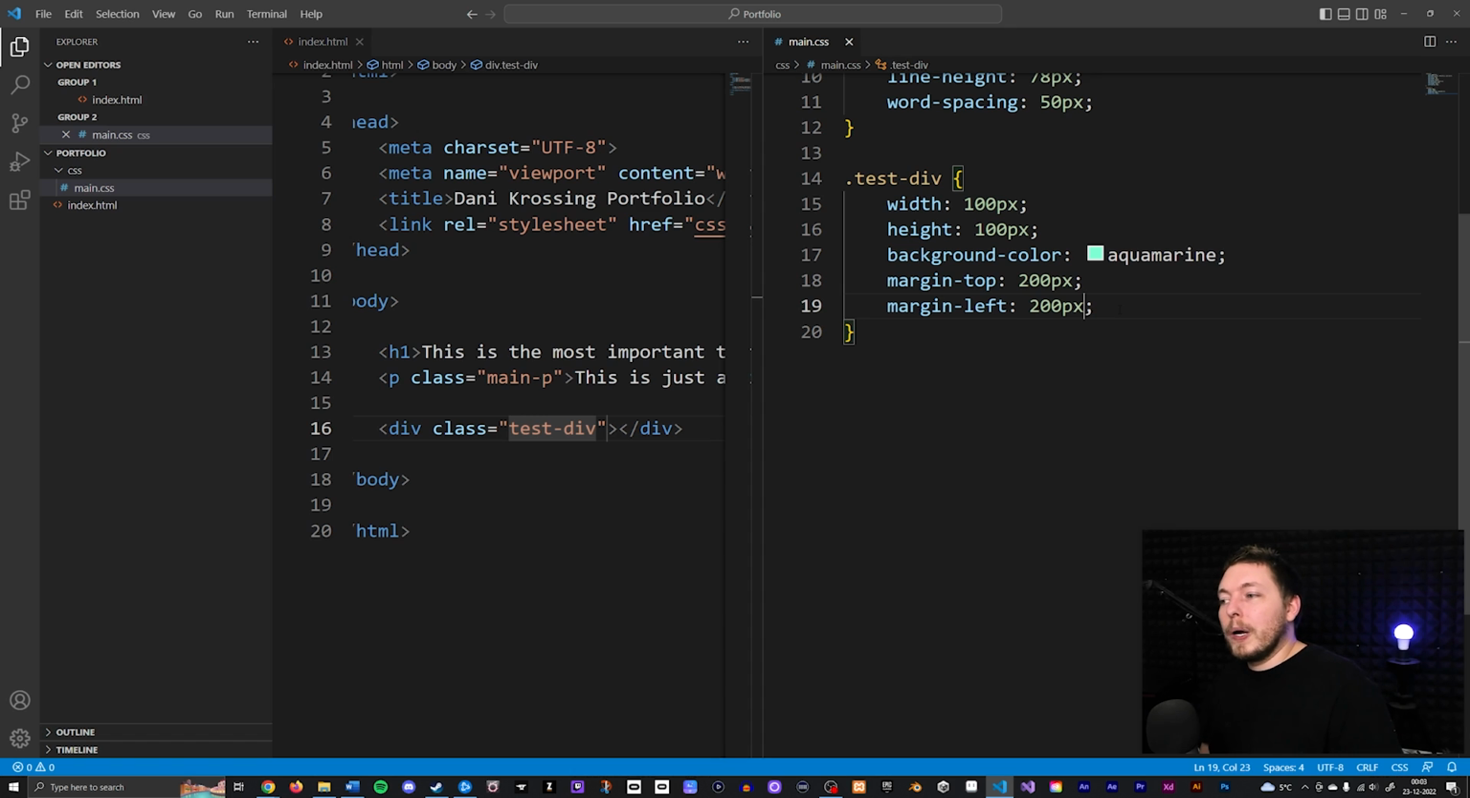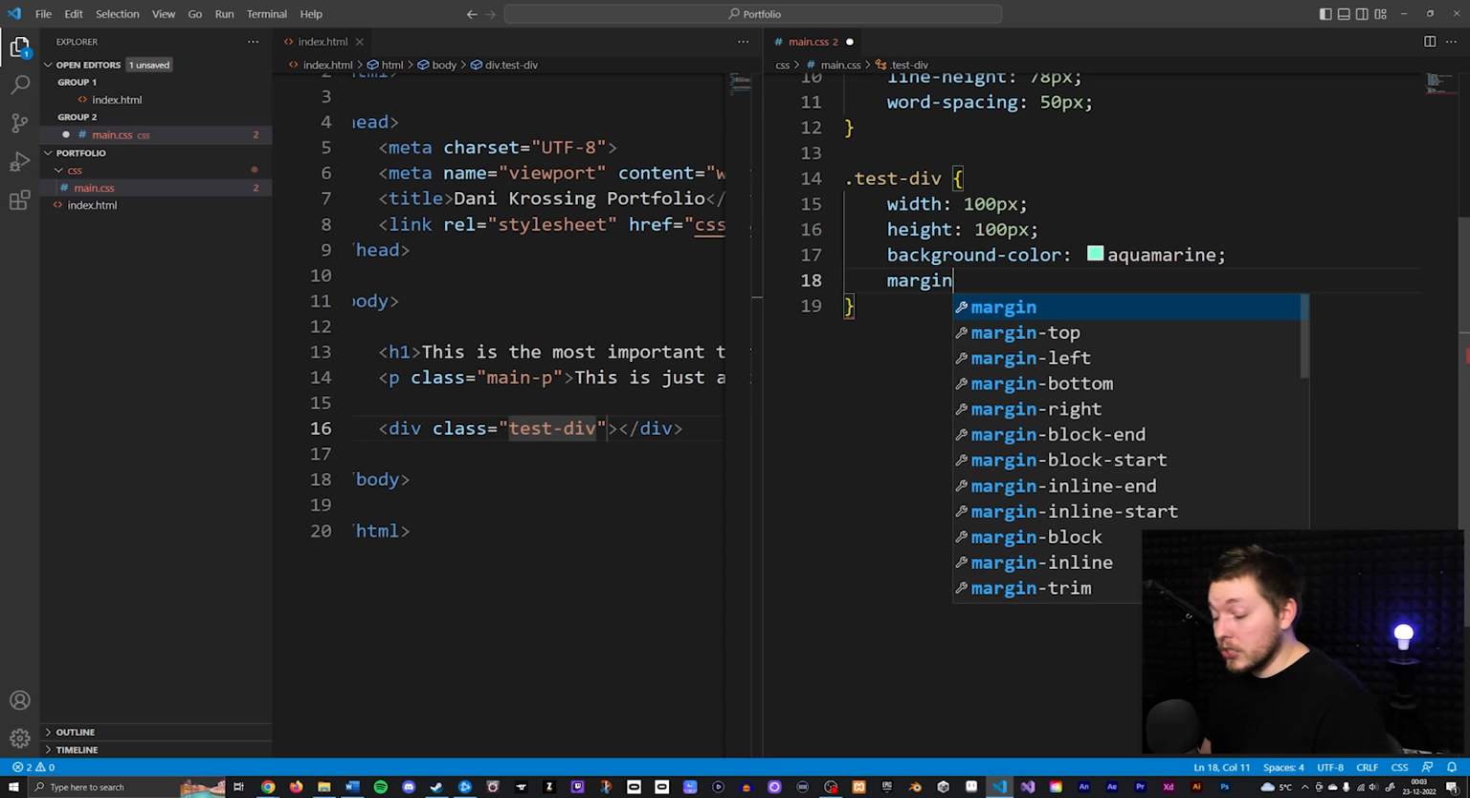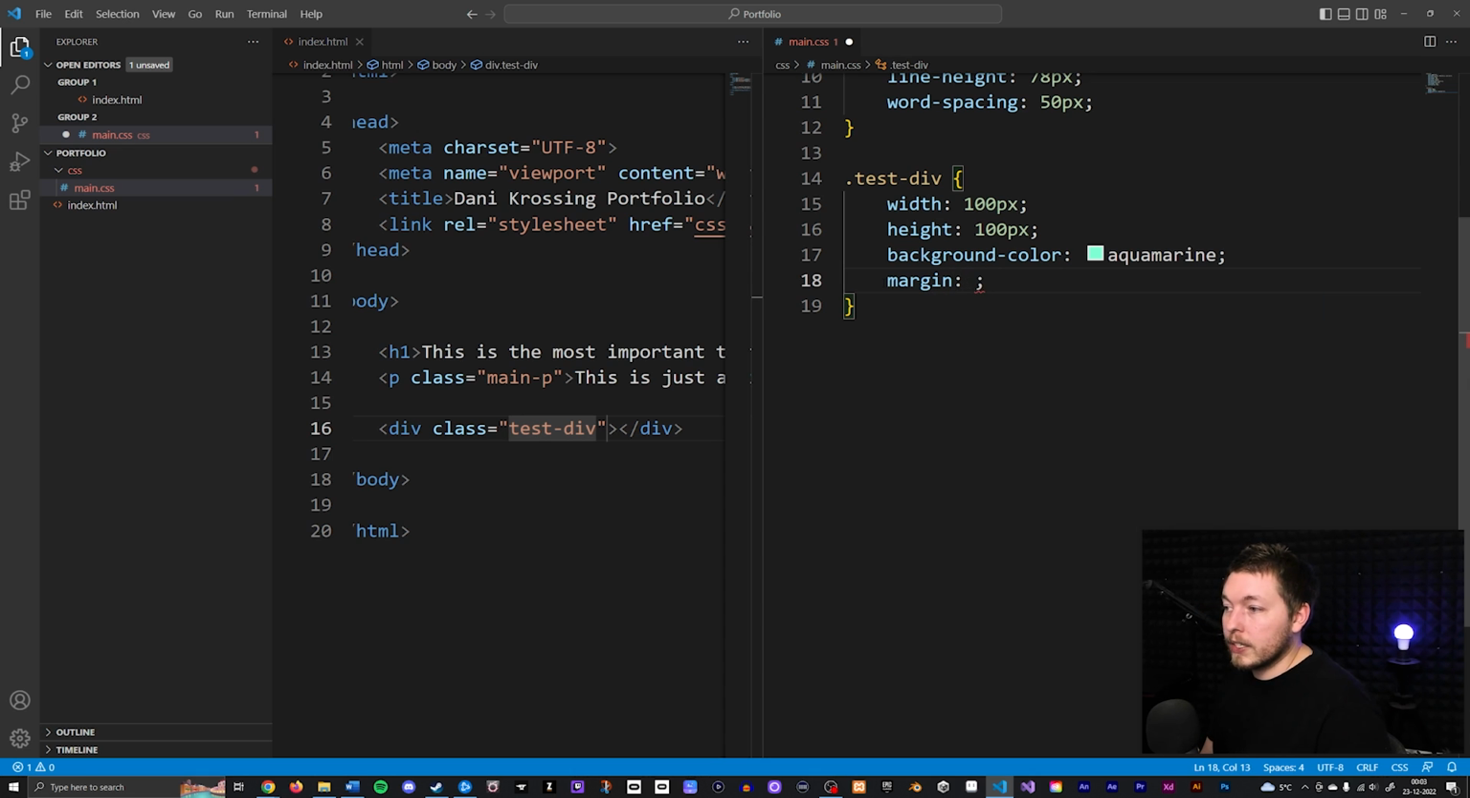There's also another way we can write margins. If I were to delete these that I just created, I can say margin without any dashes, colon and semicolon. Inside of here, the way you would count this is top, right, bottom, left. So I can say 200 pixels from the top, and 0 pixels, or just 0 because we don't have anything, so without the pixels, and 0 from the bottom, and then 200 pixels from the left side.